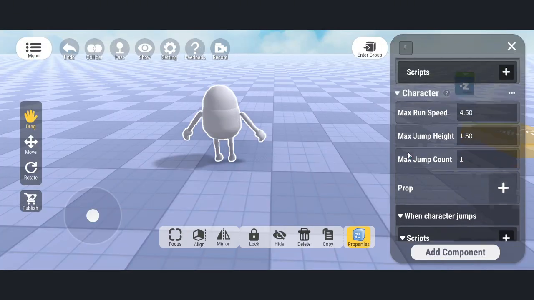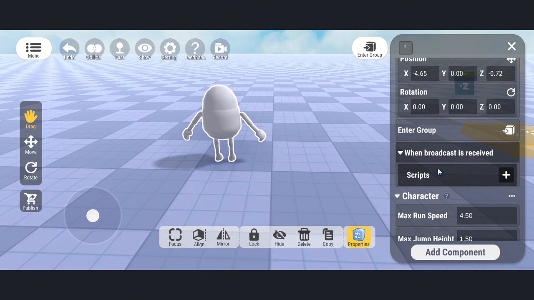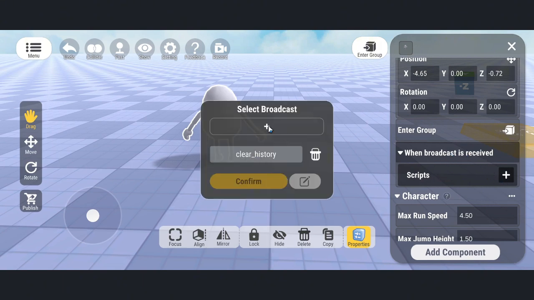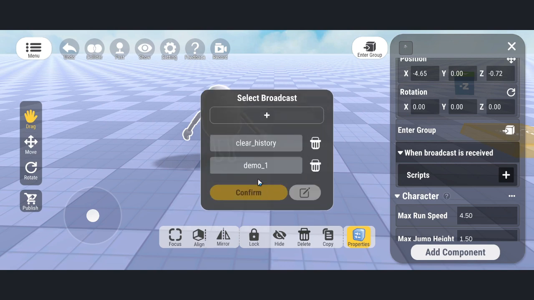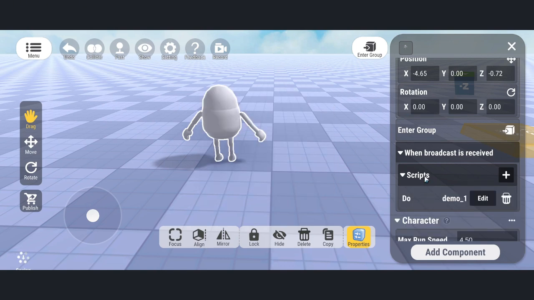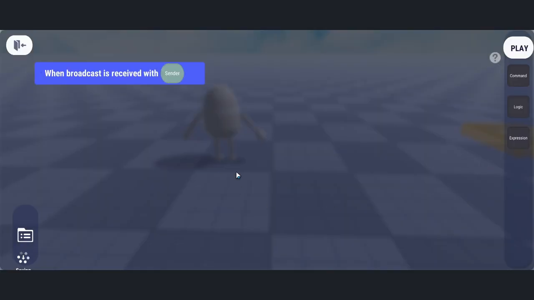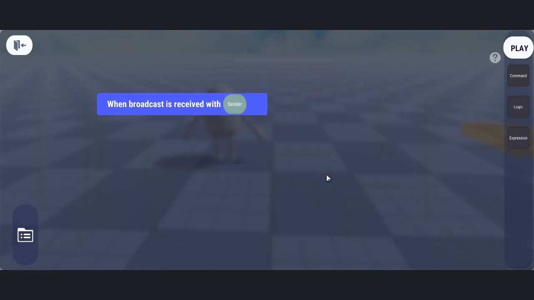Also, we have a broadcast. Every object has its own broadcast received. Just click plus and you will add a broadcasting name. For now, we name it demo. Confirm. Click your created broadcast, then confirm, and hit edit. And there, you can access your script folder.